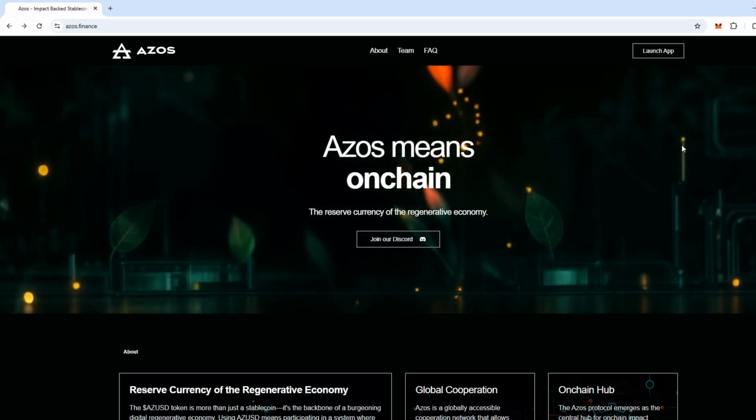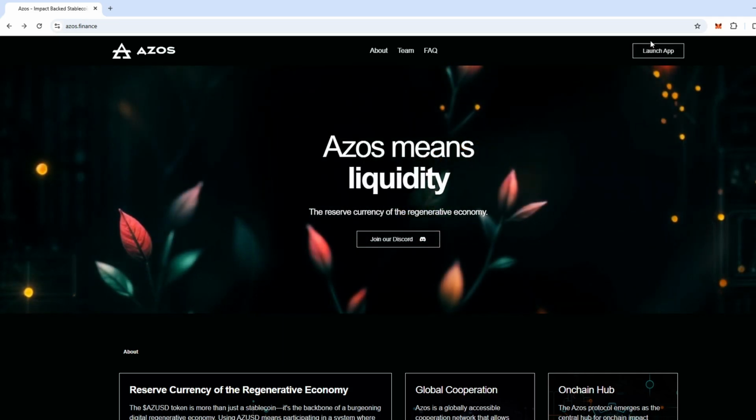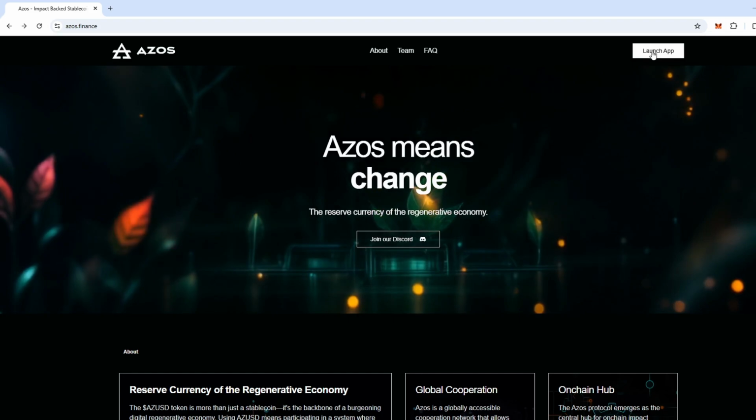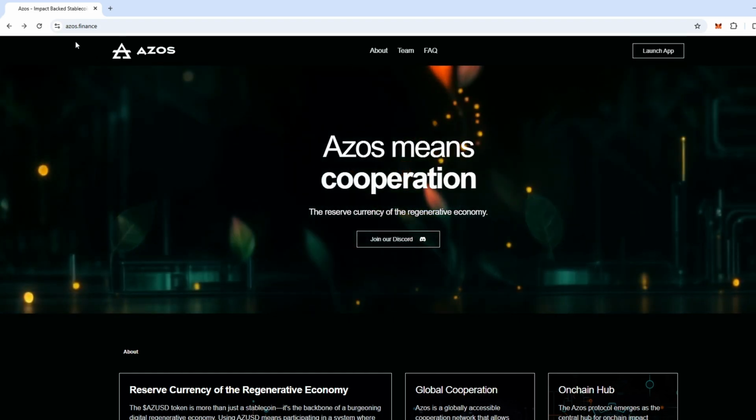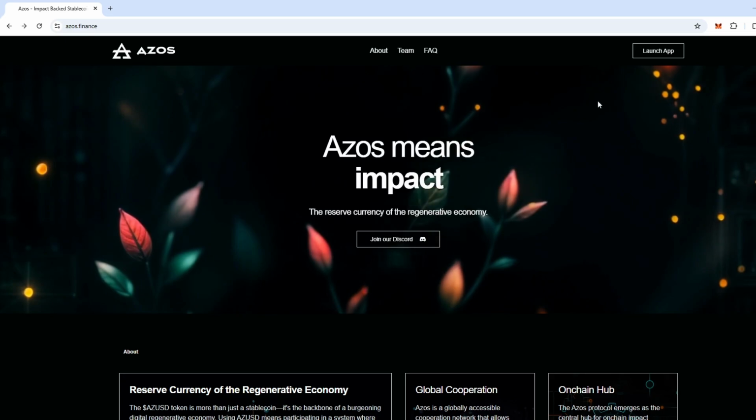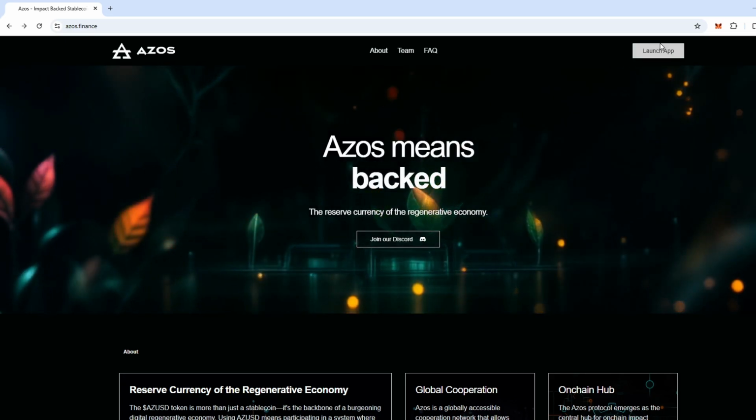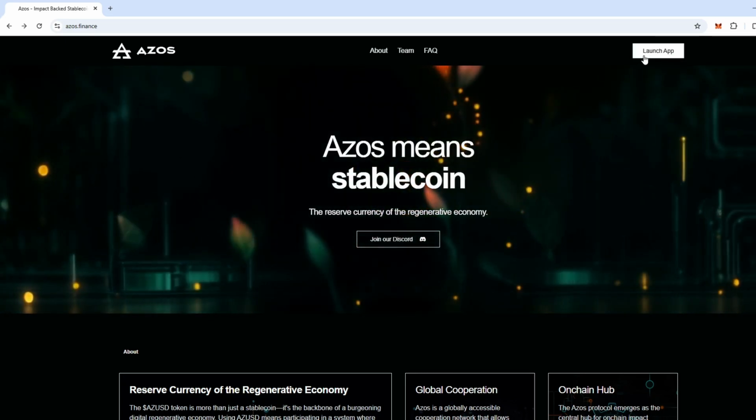Today I'm going to be showing you how to open a safe, close a safe, and interact with your position. So we are going to start off at Azos.finance. When you're at the page, go to the top right and click Launch App.